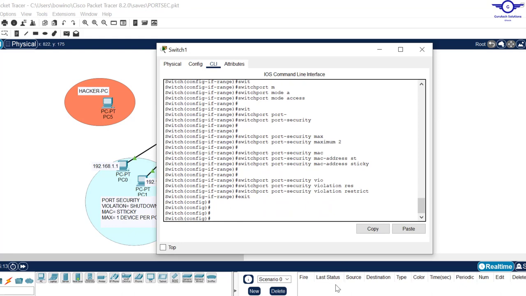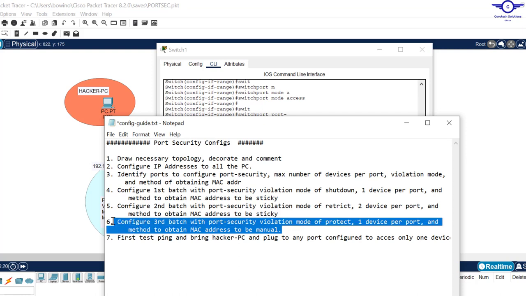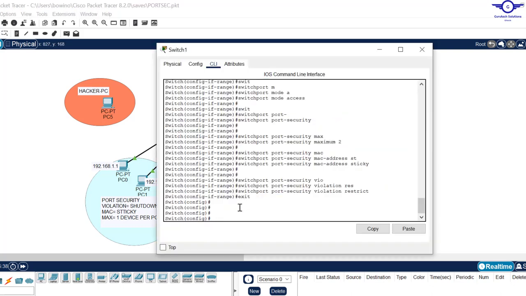Very simple. And when we go to the sixth step, configure third batch with port security violation mode of protect, 1 device per port, and method of obtaining MAC address to be manual. Okay, all right. So this is the third batch. It's only 1 device, so I didn't want to include a lot of devices here because it's a manual way. Manual way normally consumes a lot of time. So it's interface FA0/5.